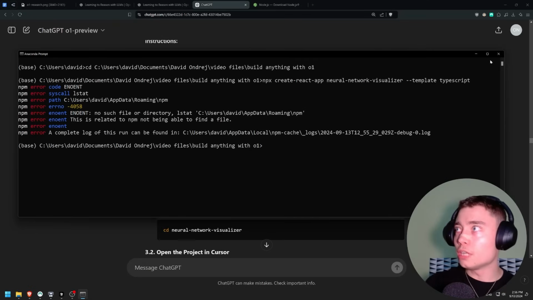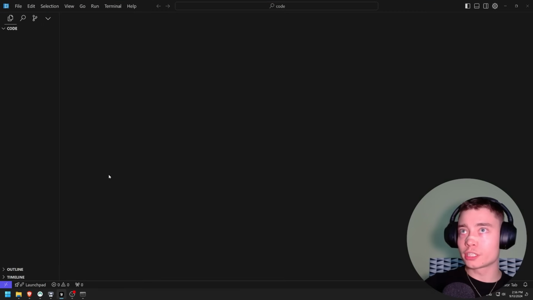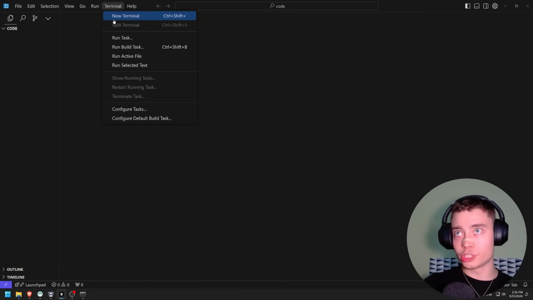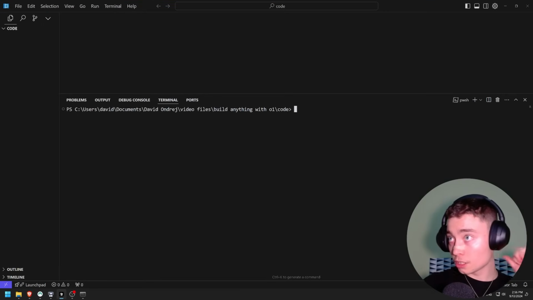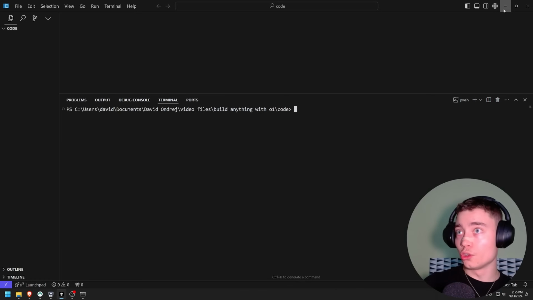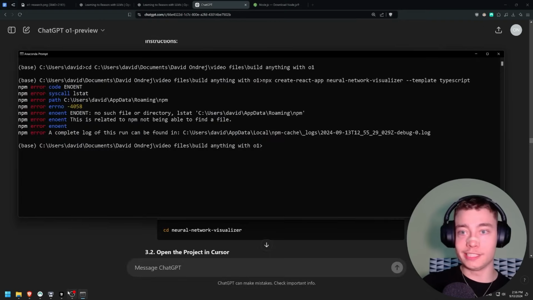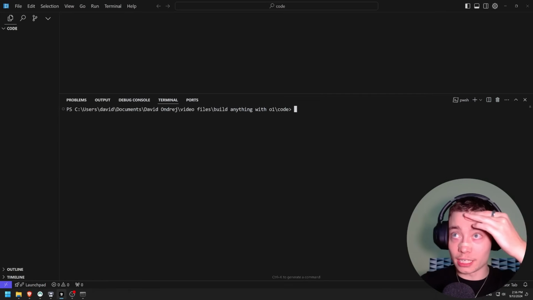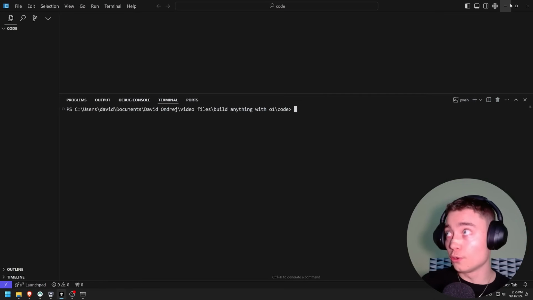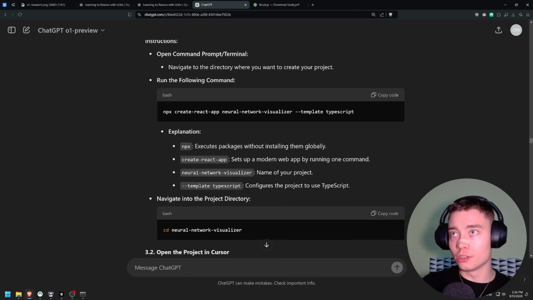Actually, you know what? I made a slight mistake. I should be using a terminal inside of Cursor, because we can use AI models to help us out, right? So let's create a new terminal here. We are already located in the folder. So okay, this is probably the easiest way to do it. Just open the folder inside of Cursor and then create a terminal in the folder, and you don't have to do any of the fancy locating stuff.